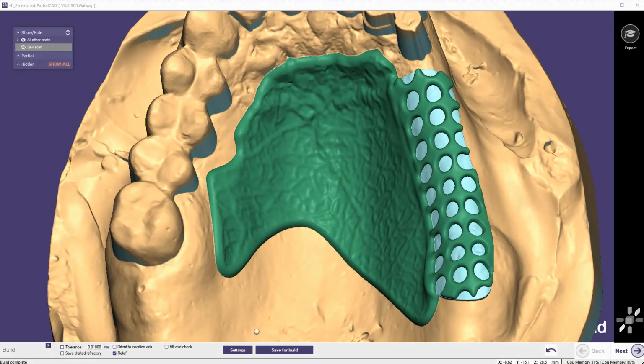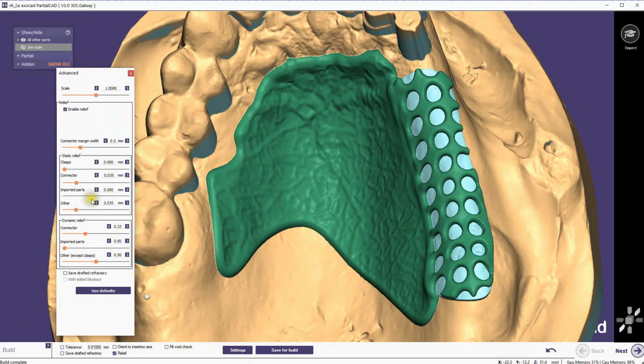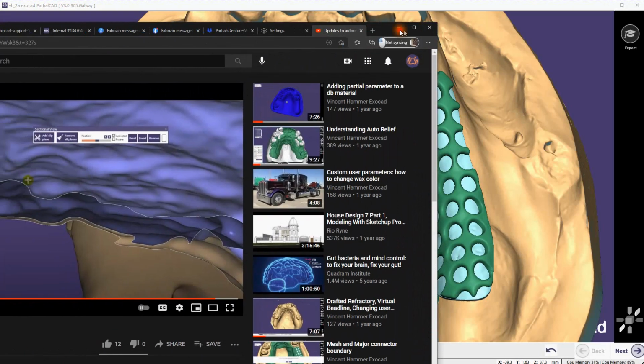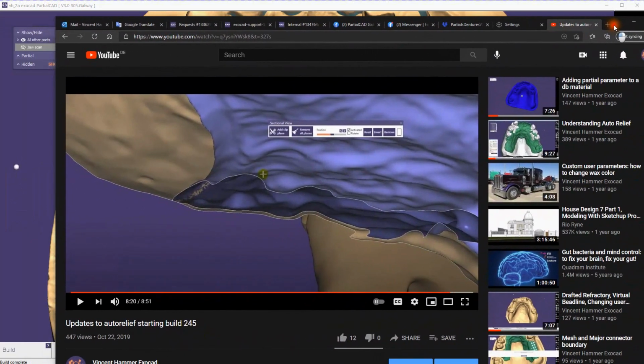I wanted to make a little unofficial video showing you one new feature that is in the partialCAD Galway release, which is coming very soon. It has to do with the safer build settings, and it's called connector margin width. I've spoken about this before, but it was never on by default, and when I made my first video about it, it didn't even have a UI. You had to set it as a hidden parameter somewhere.